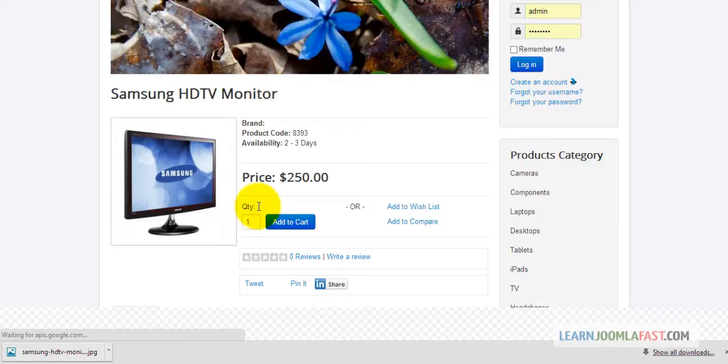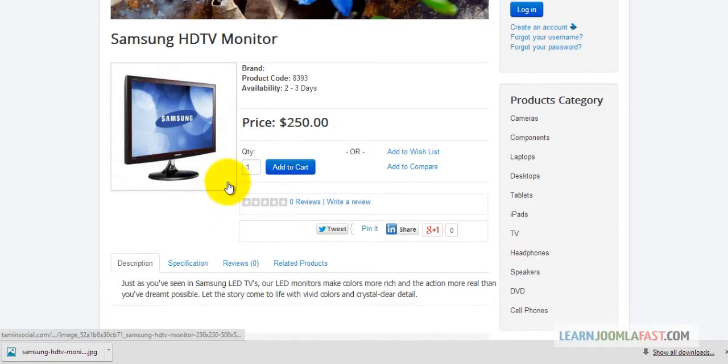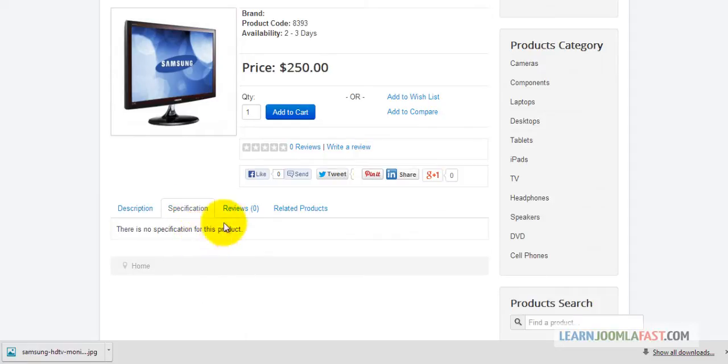Alright, so this is what it looks like. They can share this and like it on Facebook. They can tweet it, Pinterest. They can share it on LinkedIn, Google Plus. And here's the description we added. Specifications, there are no specifications at this point.